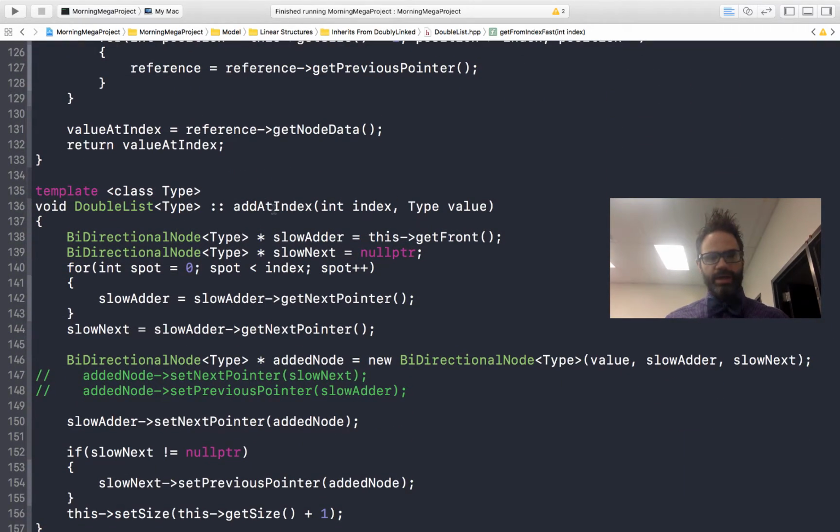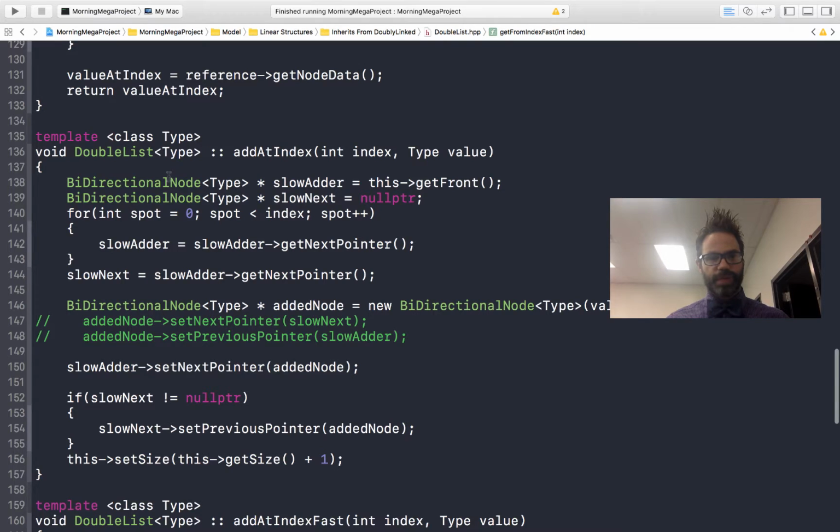So in our addAtIndex, right here, we're just going to make a pointer for slow adder and slow next, because we want to get the one we're getting to and the one that was its next. We're going to pointer chain all the way through, and we'll just start at the beginning and go dot, dot, dot, all the way down through there. And once we get to the spot we want, then we'll say that slow next is going to be the one that's after slow adder's next, so we can get the one it was pointing to.